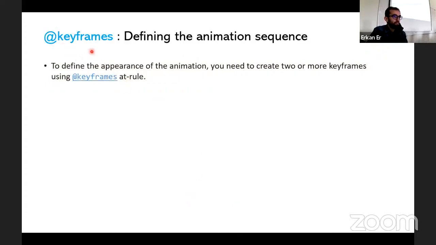And then we use the keyframes to create the animation itself. To do that, we use this keyframes at-rule. We have this at sign at the beginning. That's why these are called at-rules in CSS. We also have media queries. They were also at-rules. Okay, these are called at-rules.